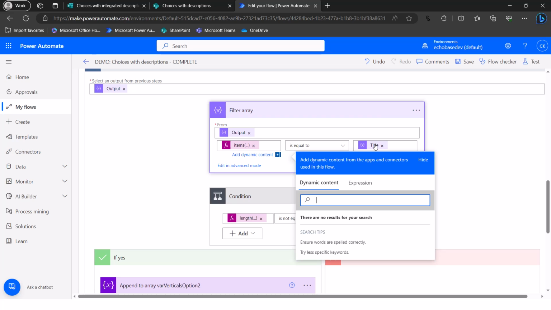And then check, does that match the item? Now in this case, when we're using item and title, we mean the item from this output. So this piece here. So there you go. All right.